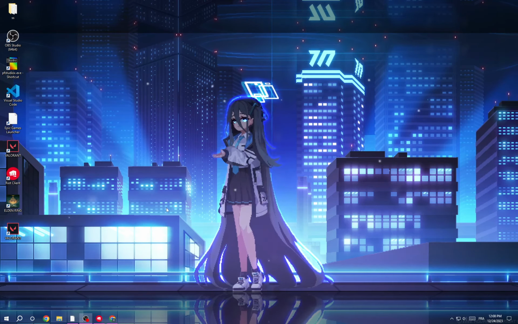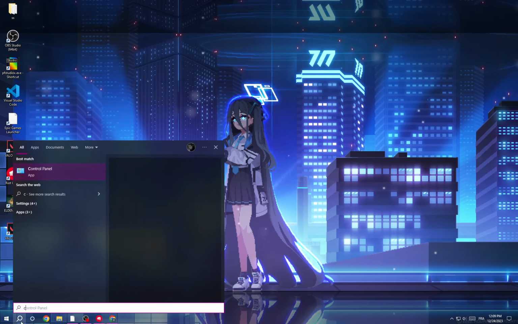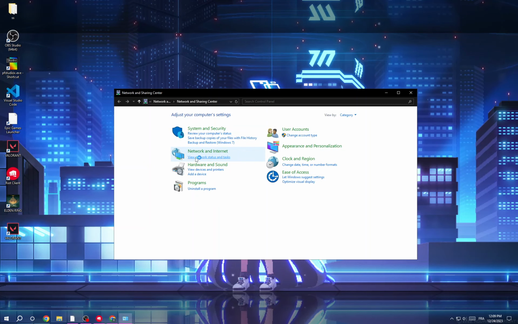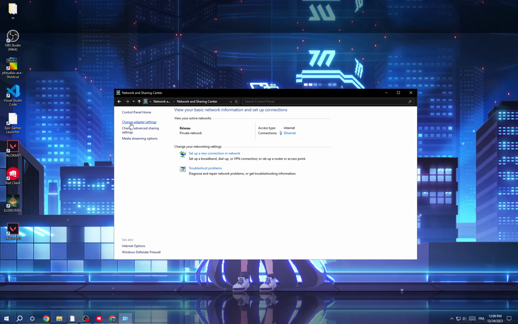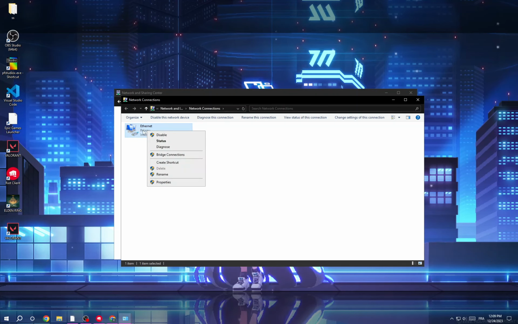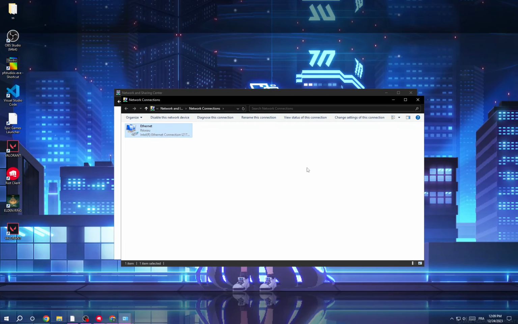can help you. And if that doesn't fix your problem, then go to Control Panel, go to View network status and tasks, and then click Change adapter settings. If you are using internet cable, just right click on this one and then click disable, and wait a few seconds and enable it again.